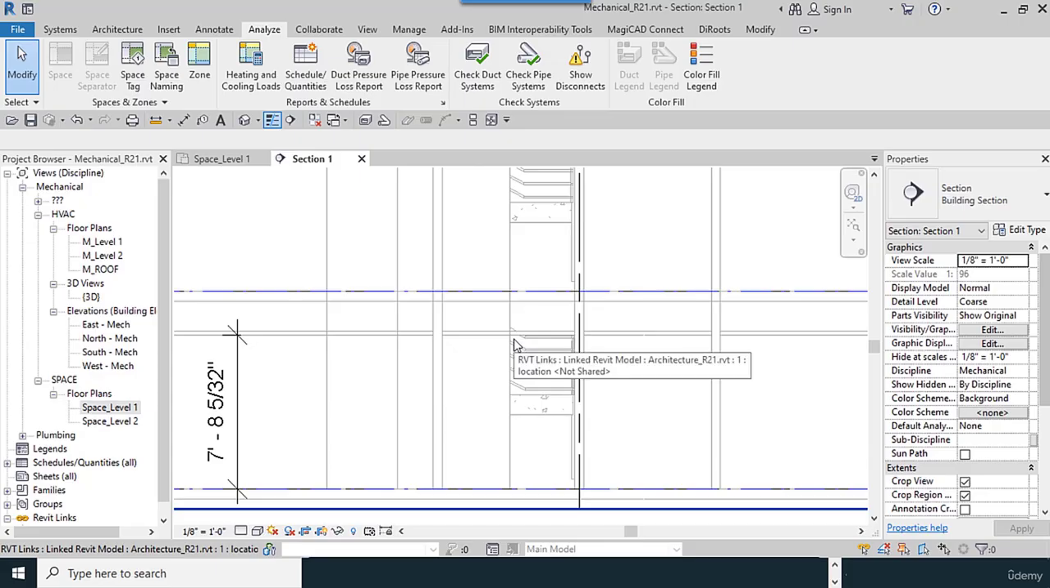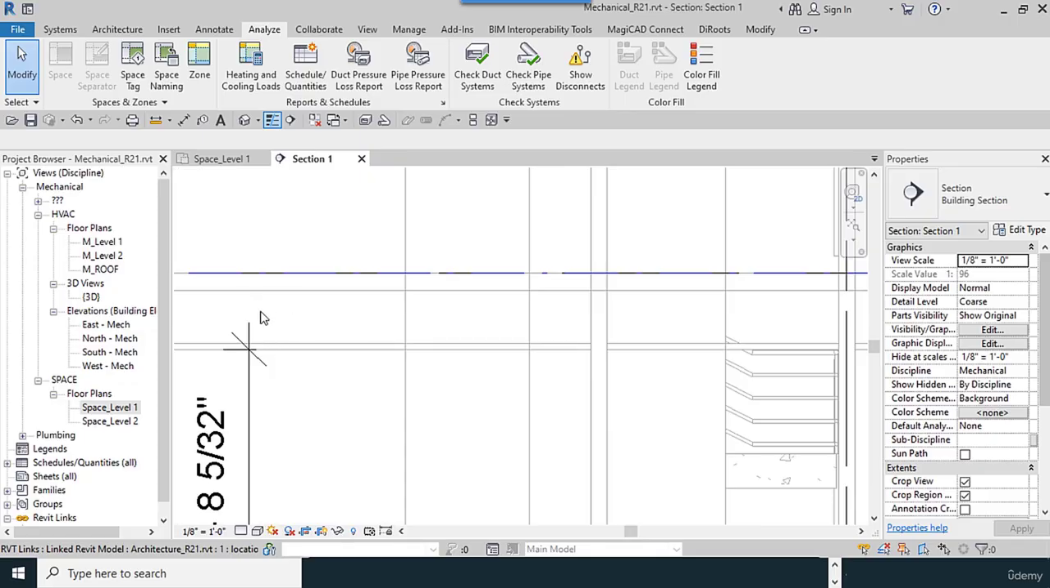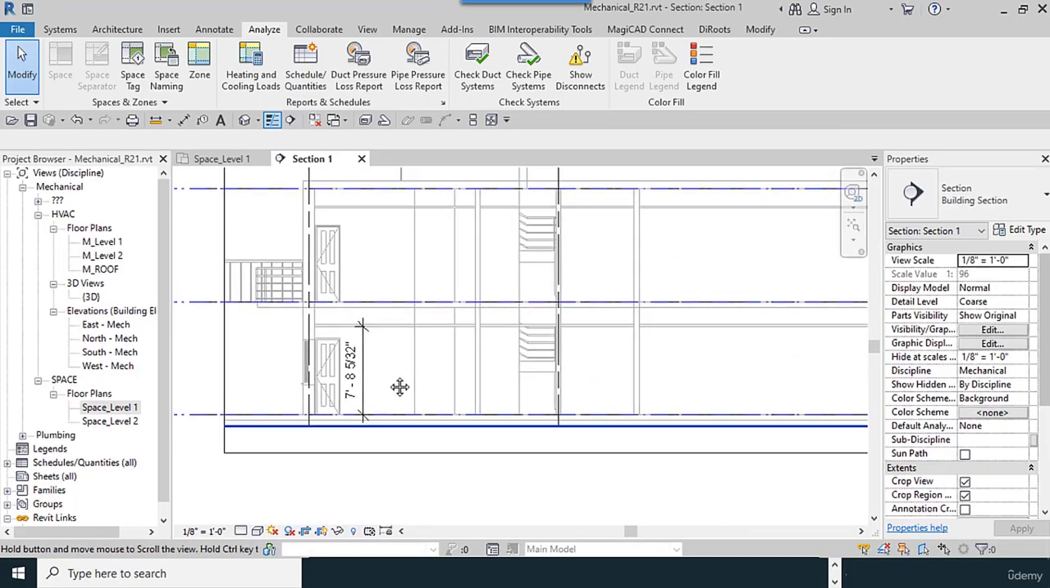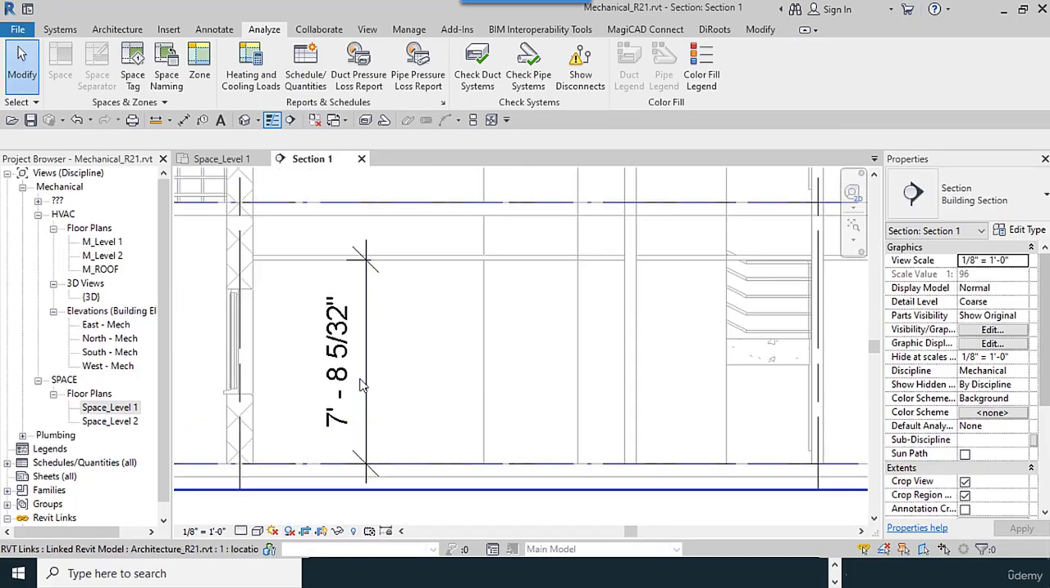It is possible that in your project, the height of your project is different. So it is important to know that you mention the height of the drop ceiling. This is the mechanical level. So we create the level of this place. I select the height here.